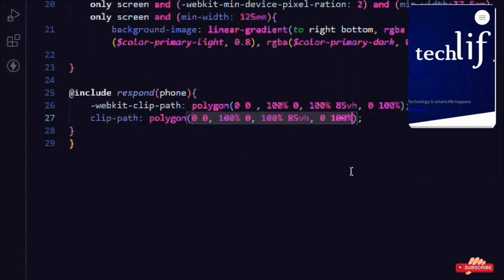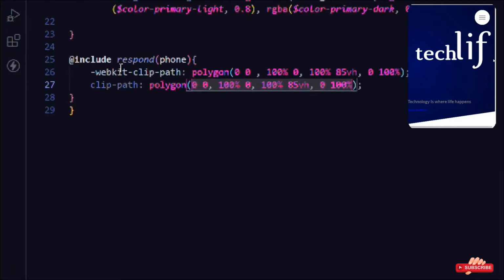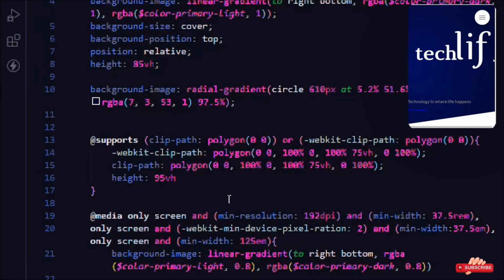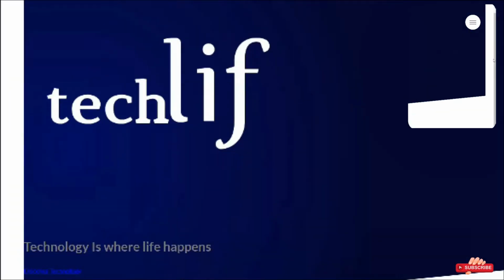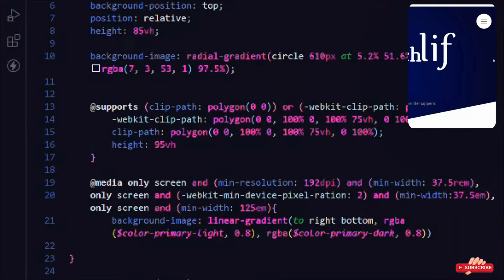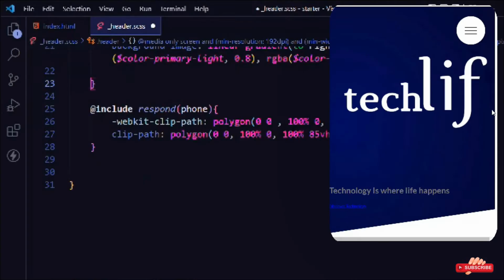So right now it's looking perfect. We are done with the media query, we are done with the supports, and we are done with this normal media query, and everything's looking fine. Let's expand this, close this. Everything's looking great. Let's target the logo.